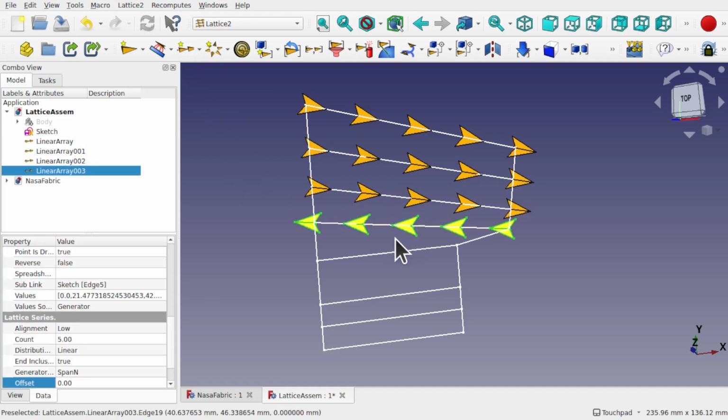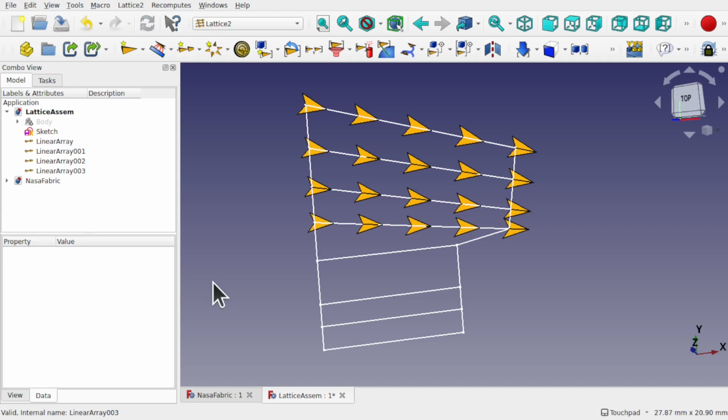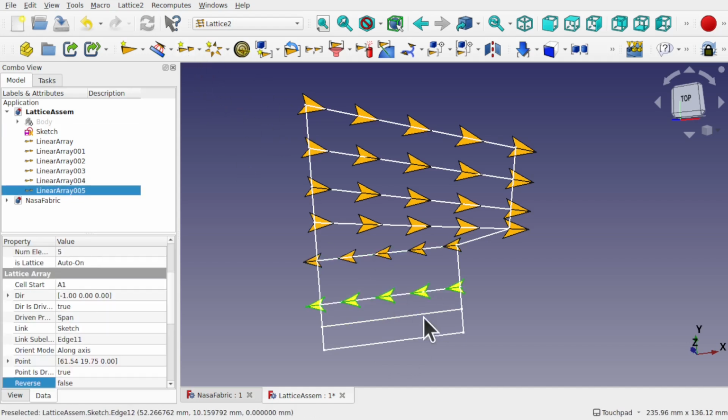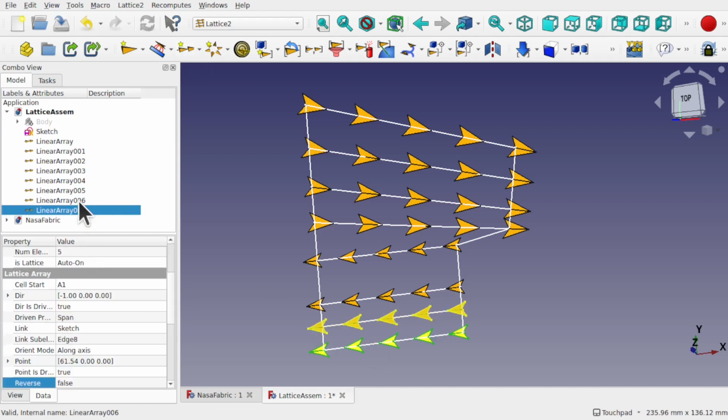You see this one's going the wrong way. Let's click on the linear array. Let's come down to the data tab and look up and find reverse and set this to true. Then we'll click off. They're now flowing the same way. Because our model was symmetrical, then this won't really matter. And we've got the same for these, and we can change these as well. I'm just going to add them and highlight the ones that are around the wrong way.